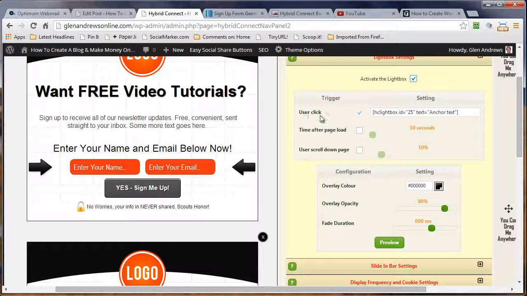We have a couple different things we can do here. We can do user click, where we put this particular thing in the text area itself, and when somebody clicks on something, it'll come up. We can do it a set time after a page load, so 10 seconds after the page loads, or we can use a scroll down. When they scroll down your page to a specific position, this lightbox will show up. So let's do that. Let's just say 10% just for this tutorial.